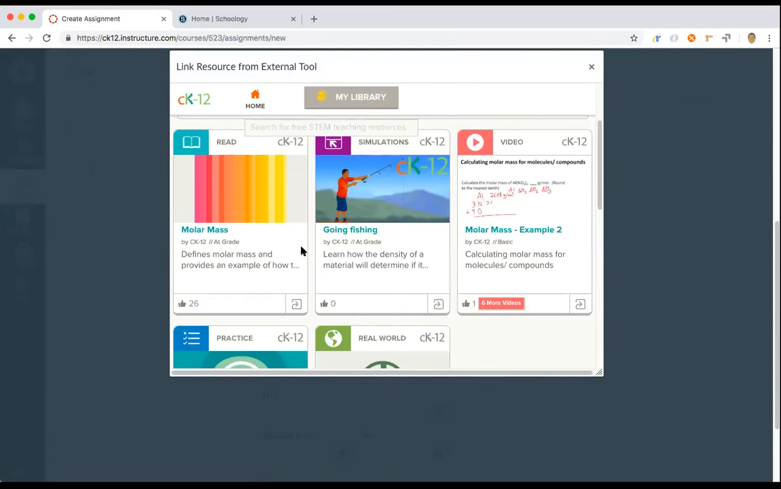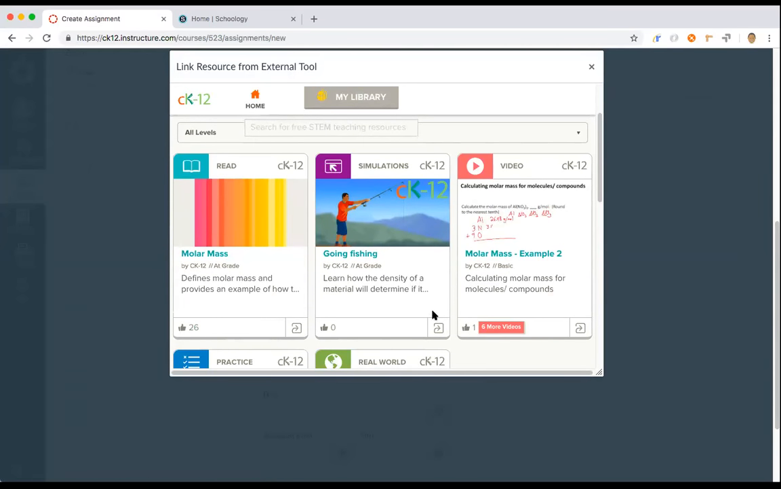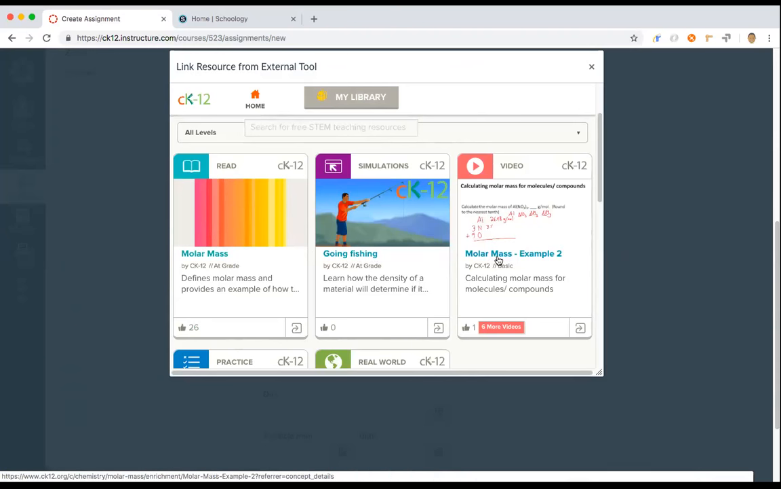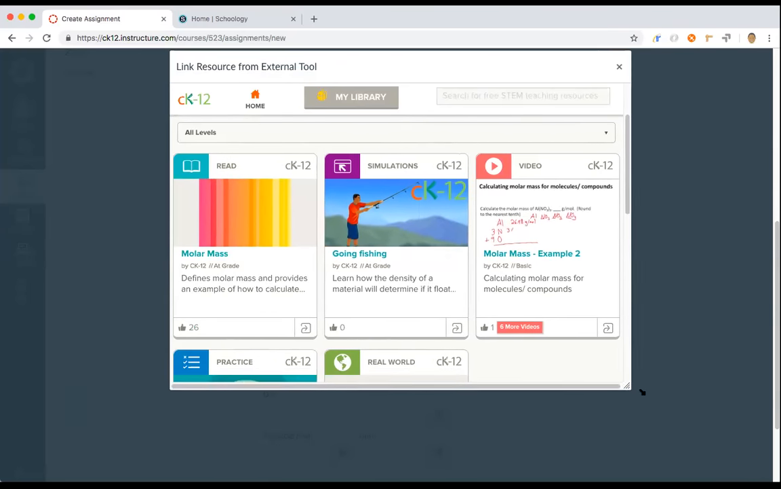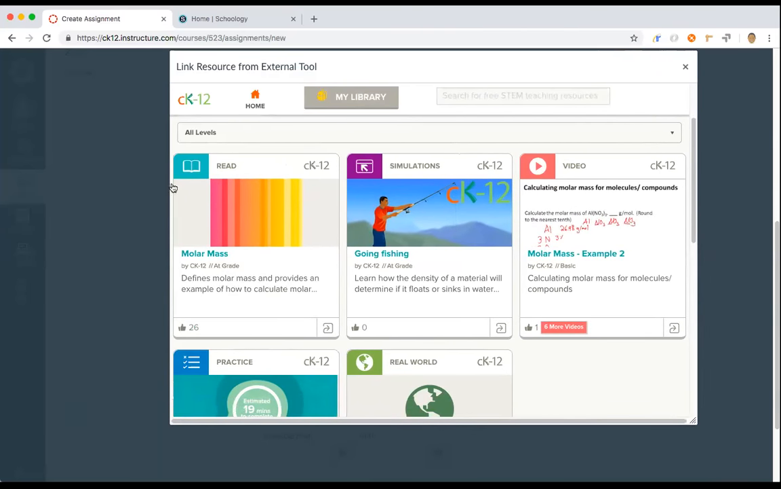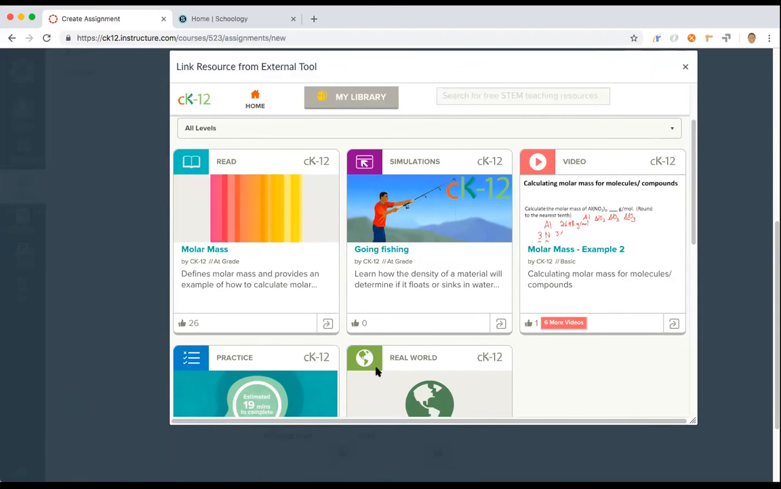Right away, you'll see all these different tiles that we have listed. Like we saw earlier in the slide presentation, it was telling about the different types of modalities that you can assign. I'm going to expand that a little bit. What we have here is the read, sim, video, practice, and real world. And actually, all of these can be assigned in Canvas. So this is a pretty good example.